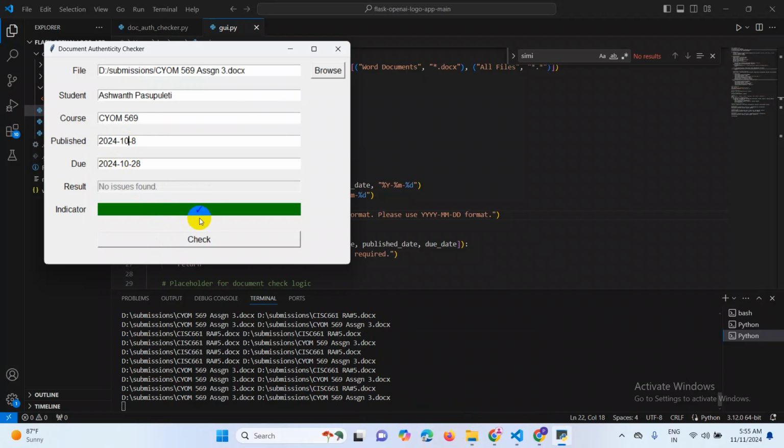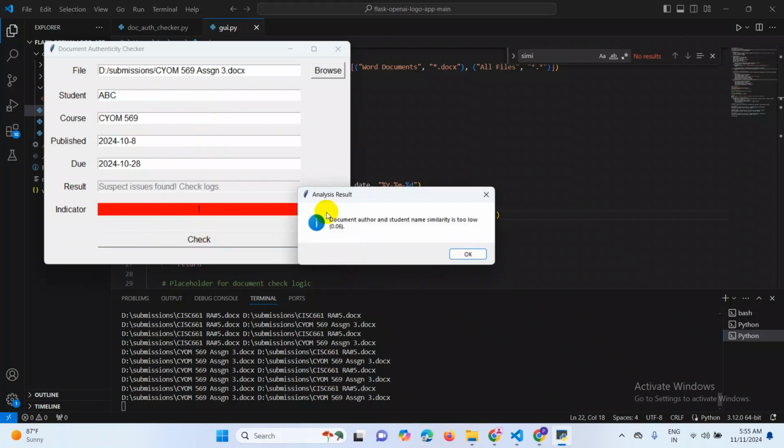So like that, it has different validations to check the authenticity of the submission, especially the creation by the student. If I put it like this, the student name differs from the creator name, so it will again trigger that kind of error. So those are the validations that I have put in, and this is the program I used for my application, as discussed in my proposal and the architecture. So thank you very much.